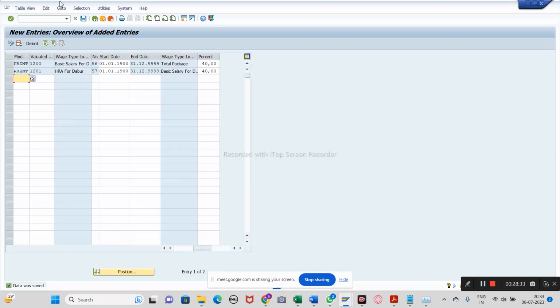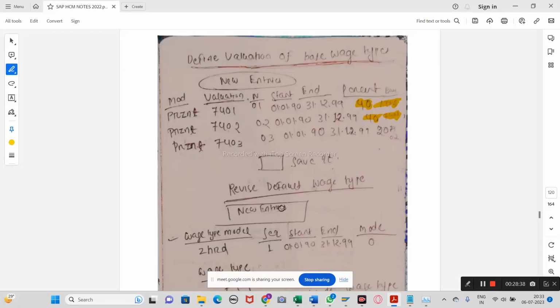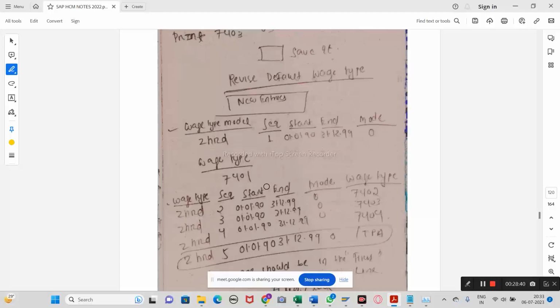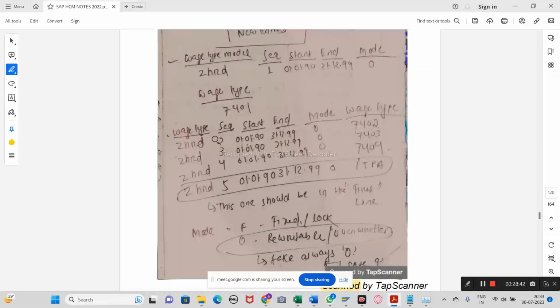Very good. So now moving to the next. The next step is device default wage type. Again, we have to maintain this wage type like ZHRD, sequence number, like that. Anything 1, 2, 3, 4, start date maintained 0101 1100 3500. But there is one modification, that is O and F. So O means it's rewritable, and F means it's fixed.